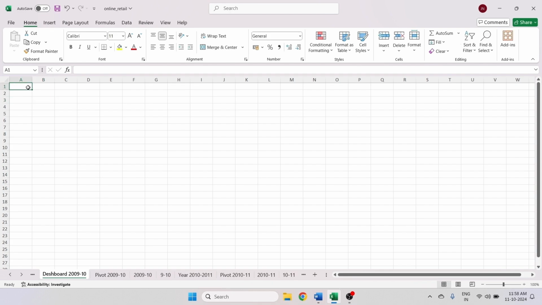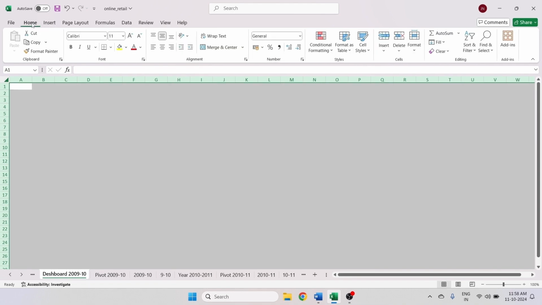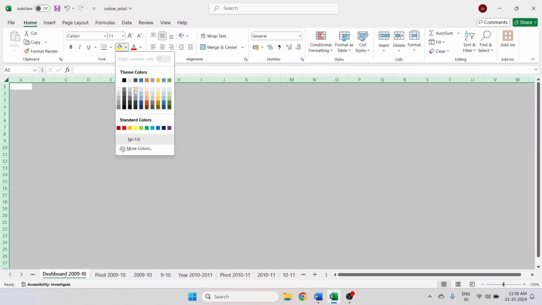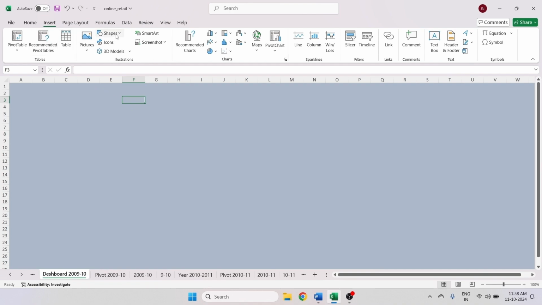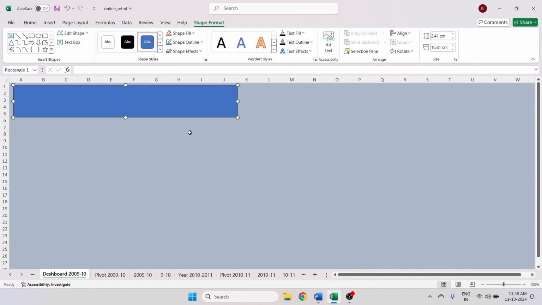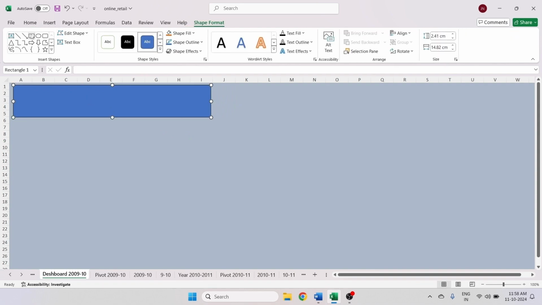So control shift right arrow, down arrow, go to the View section, remove gridlines, go to the Home section, and add some background color. So I am using this background color, looks good. Now go to the Insert tab and insert some shapes. I'm using this one because we need a title for this dashboard, and also I'm copying some more shapes. I'm using this.